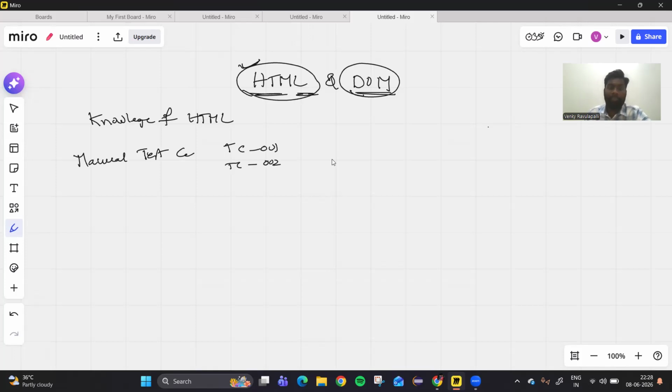So the test case 1 work is to identify, let's say we are having a login page, where we are having a username, password, and the button, guys. Let's say this is for username and this is for password, and test case 3 is for button, guys.